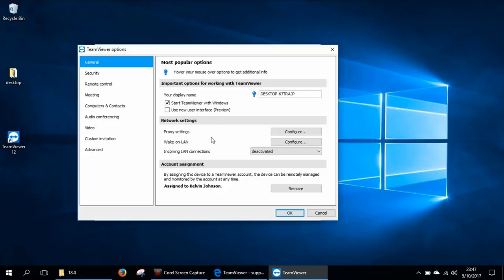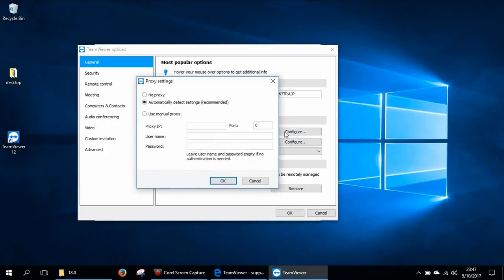If you have a proxy configuration, if you have configured a proxy at home, or if you are working in a company where proxy settings have been configured, you can click on configure proxy. As you can see, for mine it's automatically detect settings, which is recommended, but I can decide to say I'm not using any proxy or use a manual proxy. Here you enter your proxy IP, the port number, the username and password.